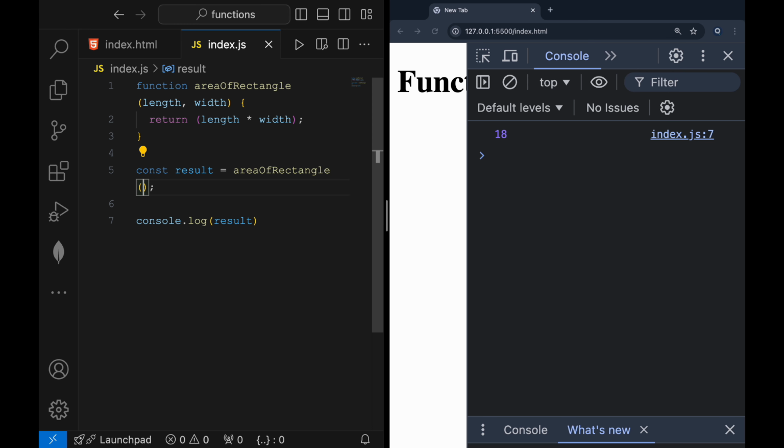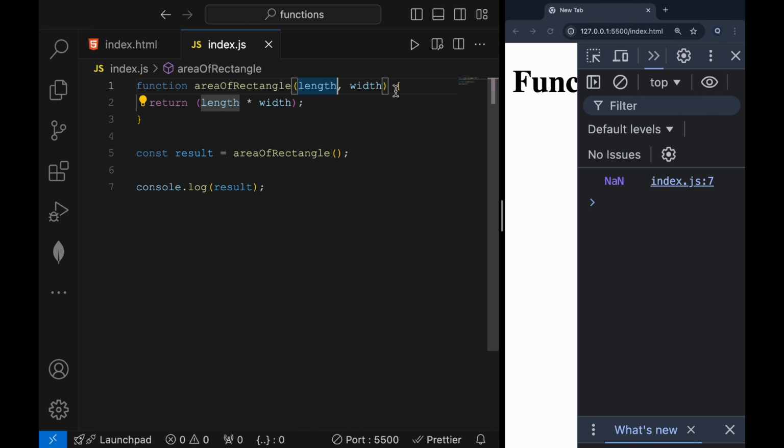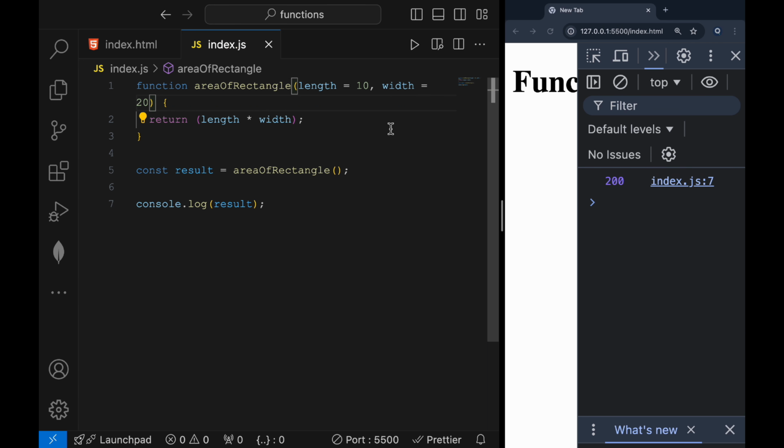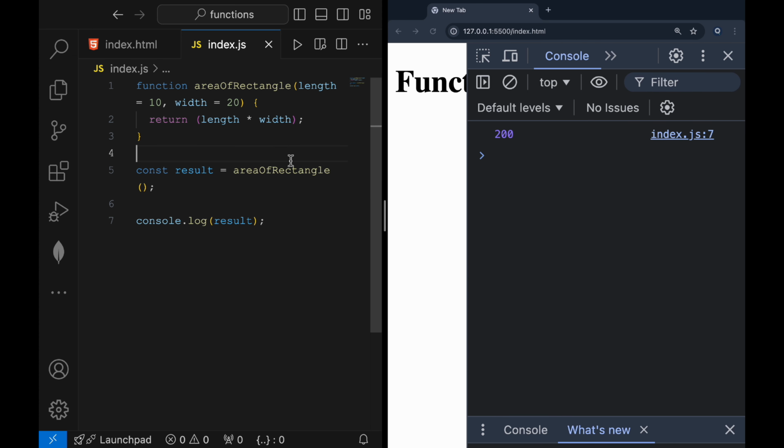If we remove these parameters, we need to provide the defaults, otherwise we shall get NaN, not a number. So here we give the length a value of 10, and the width a value of 20. You can see that we gave them some defaults. So this is now going to be 10 times 20, which is 200, the area of that rectangle. You can see we didn't provide any arguments, but it is using the default values.